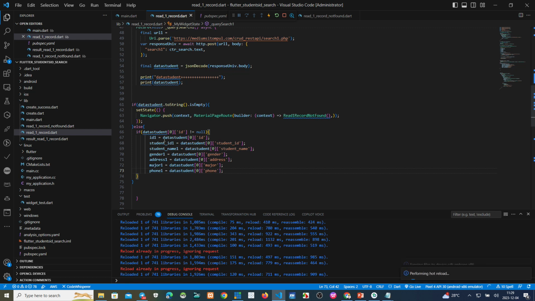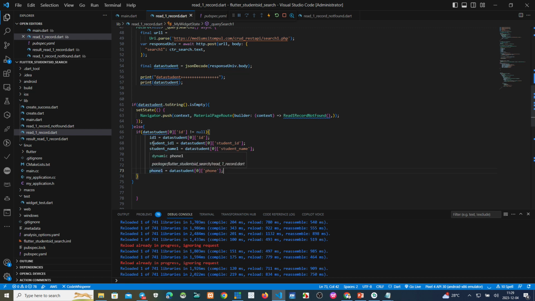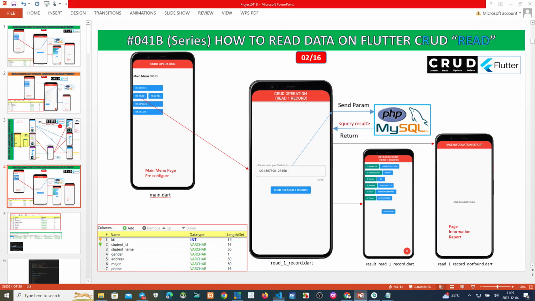Now we make a parameter from all record. Yeah, we make a split here. After that, all these parameters we will send to this one. All the parameters taken from the return, we send to this to make this page appear the result.